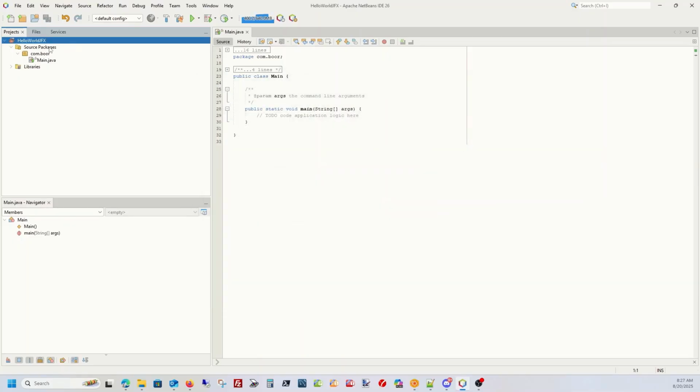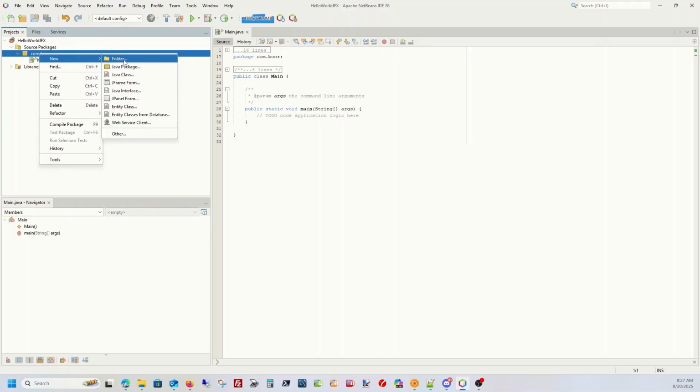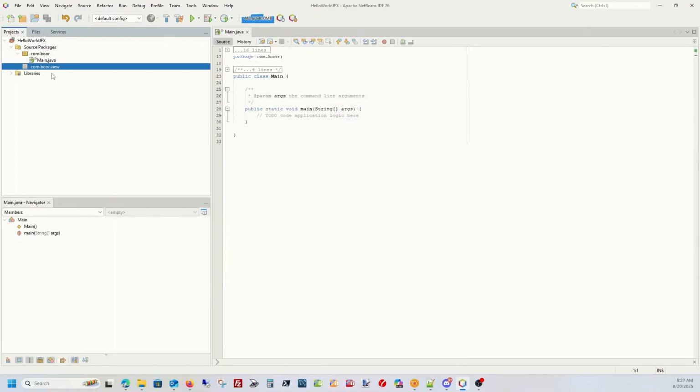The next thing we want to do is under our package, we want to add a new package. So right click on your existing package, click on new and Java package, and we're calling this package view. Click on finish and it's now there.